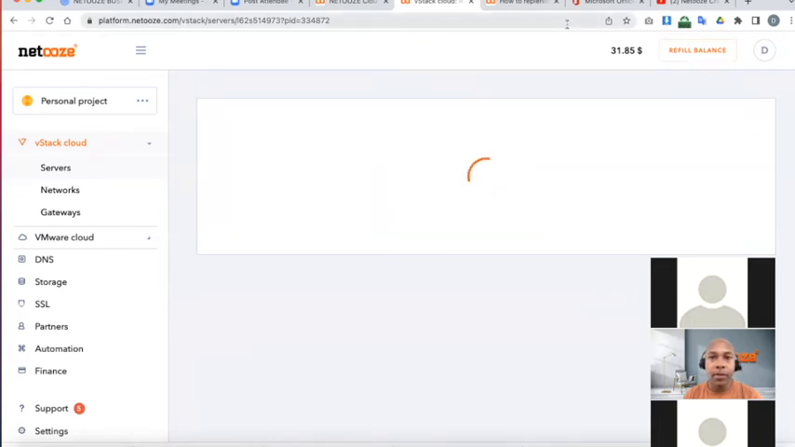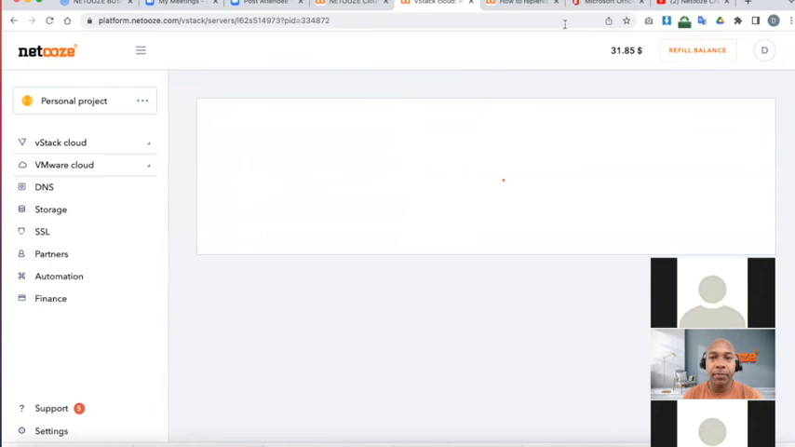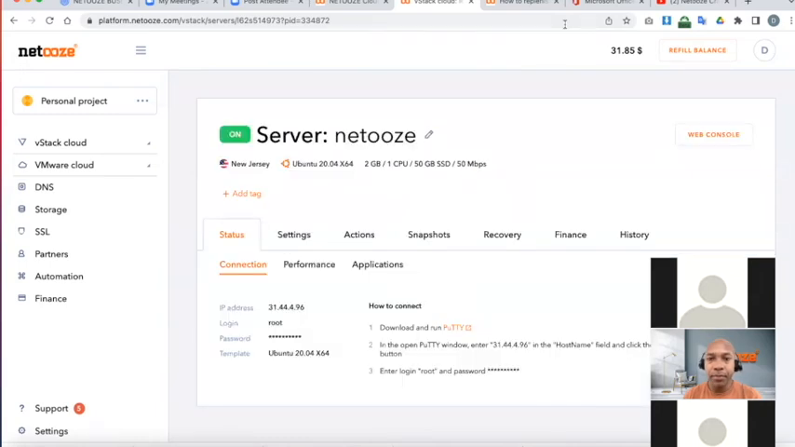So I think the server process is finished. Just going to refresh the screen. So the server's now been created. And so the options that you could see here, I'm just going to quickly run through them.